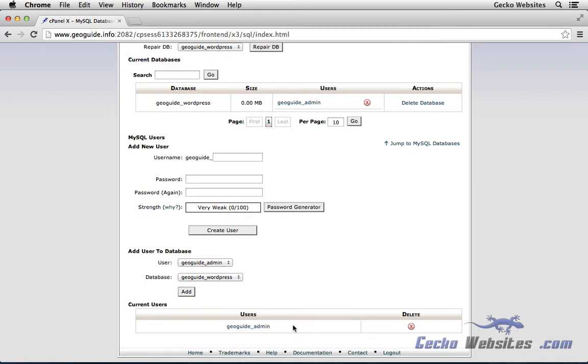So that is how you can go into cPanel and create a new database, create users who have permission to access that database, and then tell those users what permissions exactly they have.